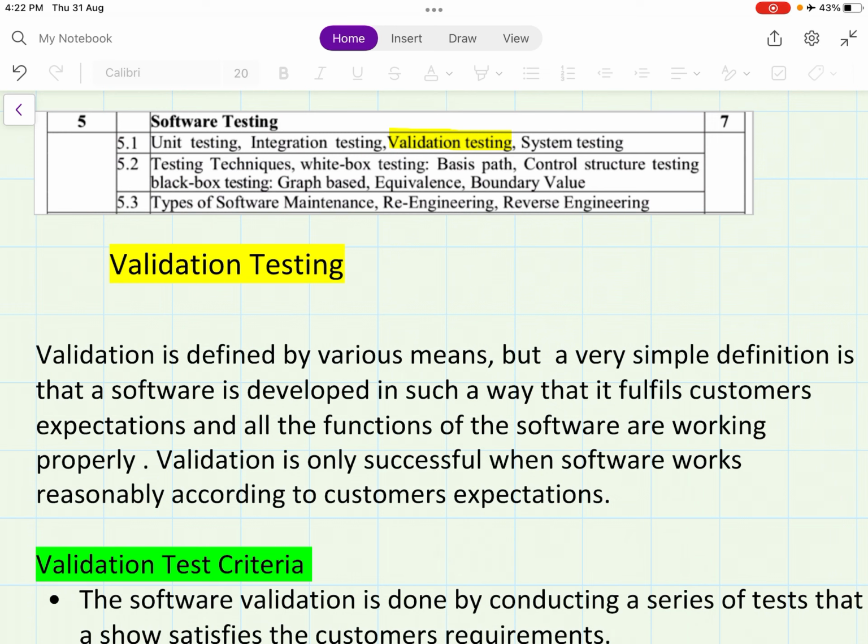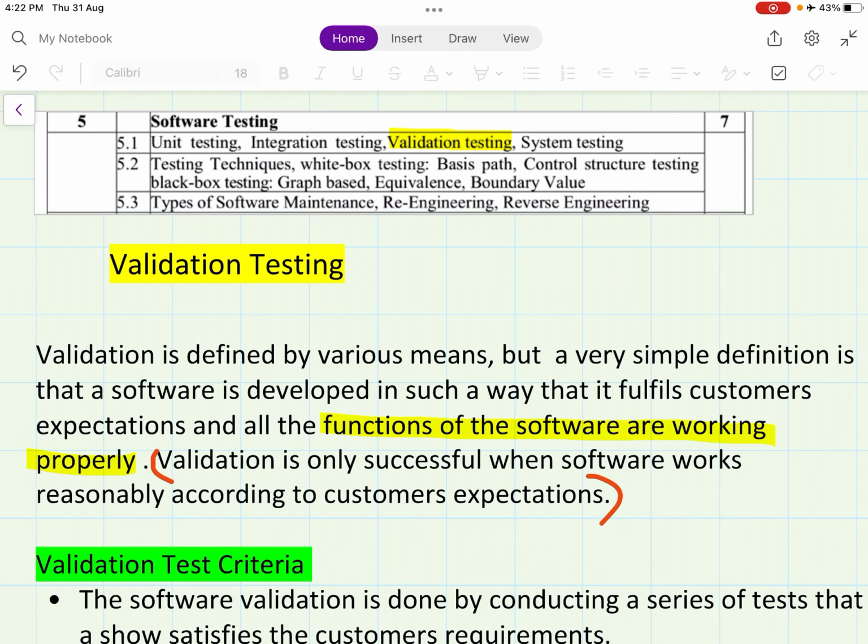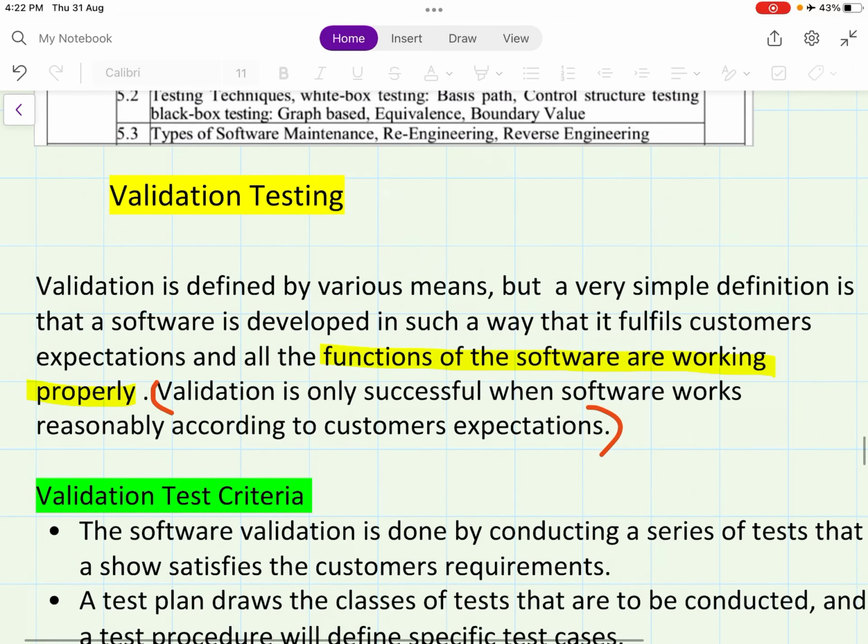Validation can be defined by various means, but the most simple definition is that you are developing software in such a way that it is fulfilling all the customers' requirements, all the customers' expectations are fulfilled, and the different functions of the software are working properly. Validation is only successful when the software works reasonably according to the customer's expectations. So the customer expects that the software should work in a particular way, and it is working in that particular way only. So it is meeting the customer's expectations.